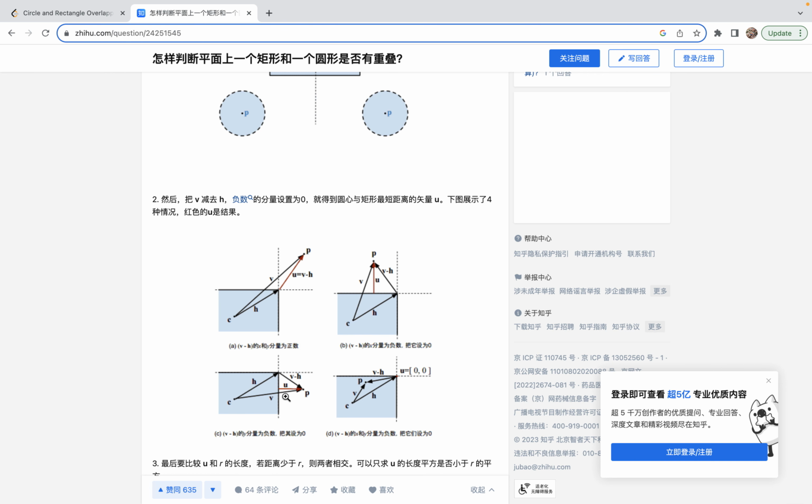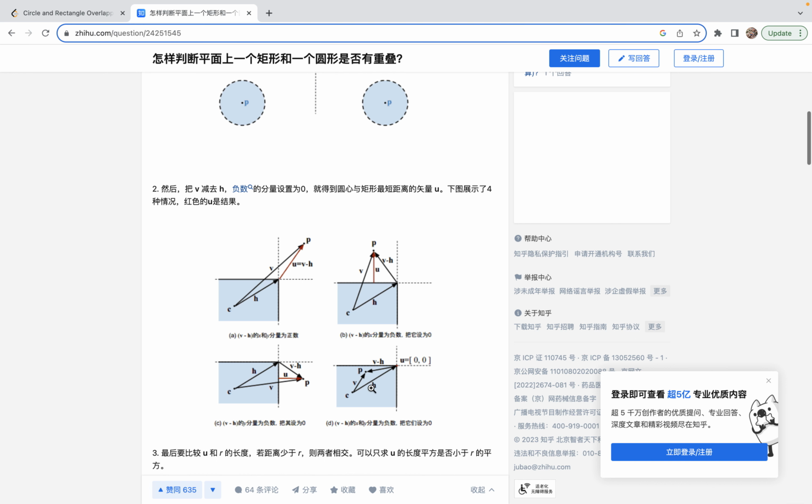Similarly, you can look at this case. This case corresponds to the y component of V minus H being negative. Then the x distance will be the nearest distance. In this case, both x and y coordinates of V minus H are negative. Here I actually set u equals 0, 0.